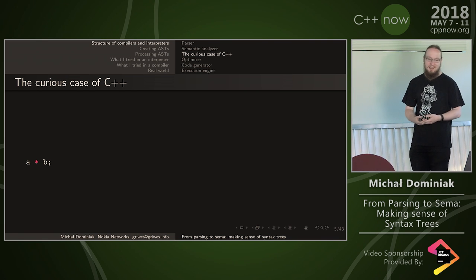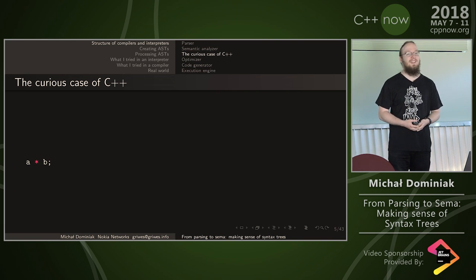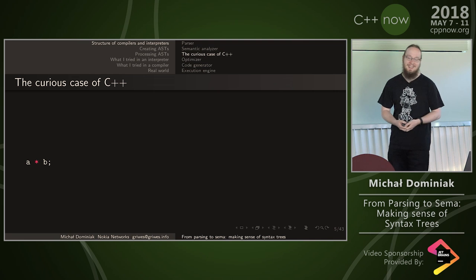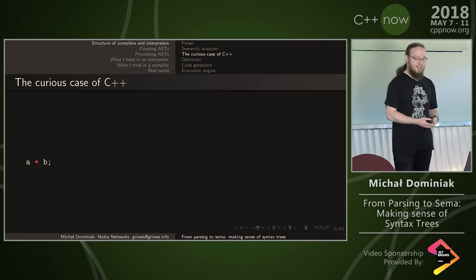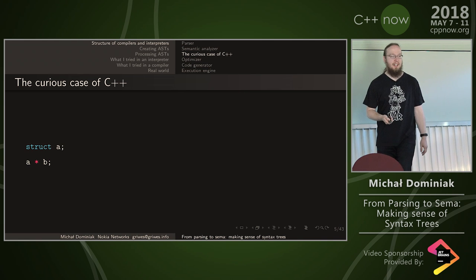This is not really C++'s fault. This is a fault of C. Yeah? Quick comment. It could be worse. It could be PL/I. It has no keywords. It could be just a variable. Yeah. Comment is it could be worse. It can always be worse, but this is pretty much a fault of C, right?